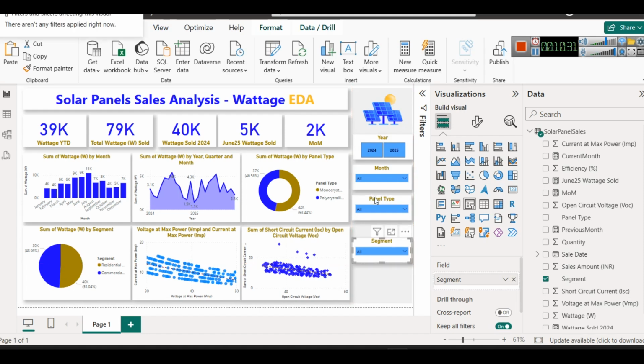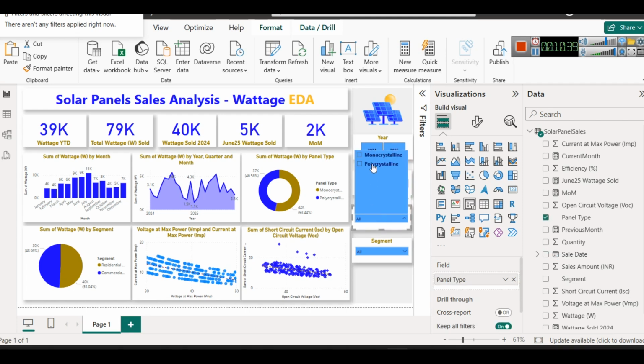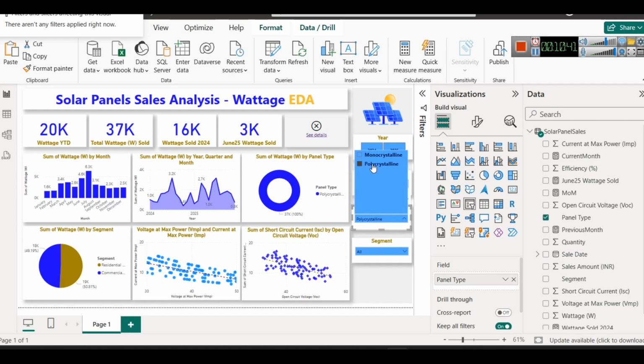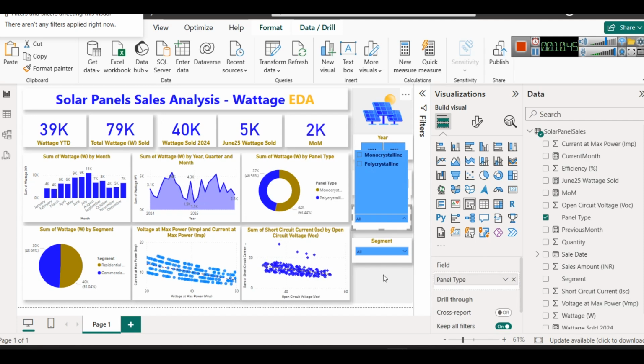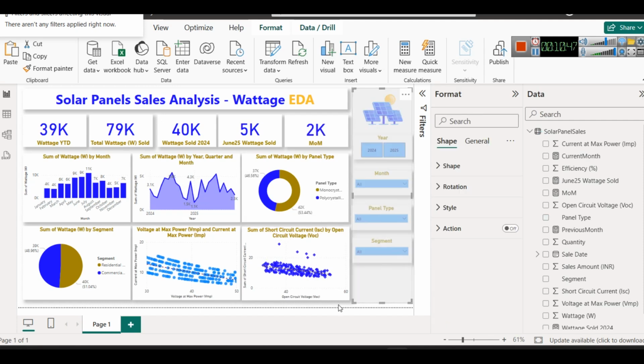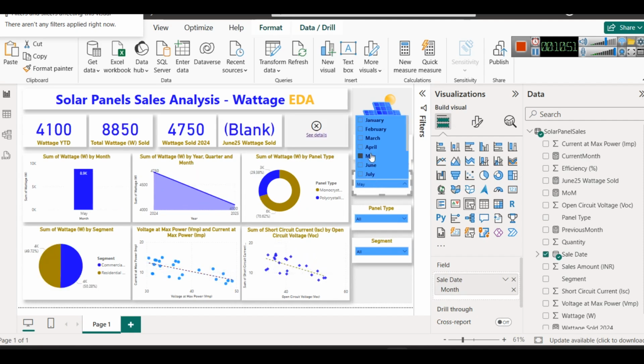Have you taken panel type already? Yes. So we will have panel type. Let's select polycrystalline. So you will see a trend in polycrystalline. You can select monocrystalline. Okay. Usually, see, this is synthetic data. Usually it can be different.